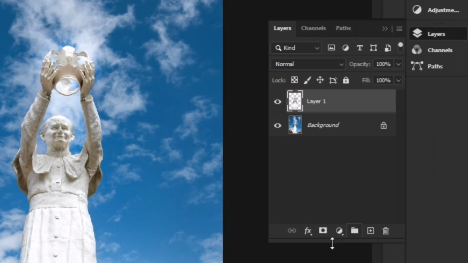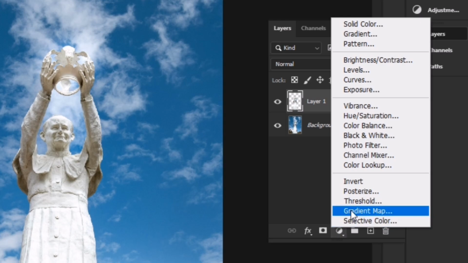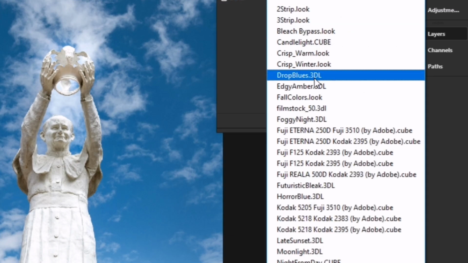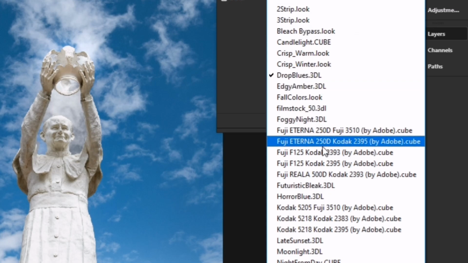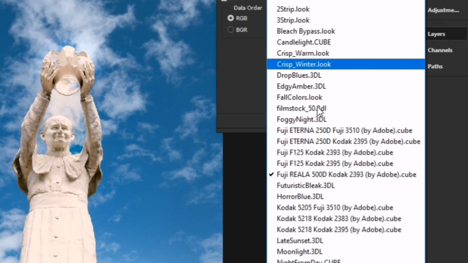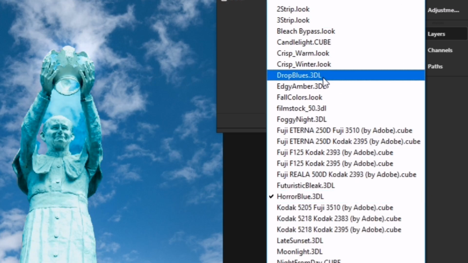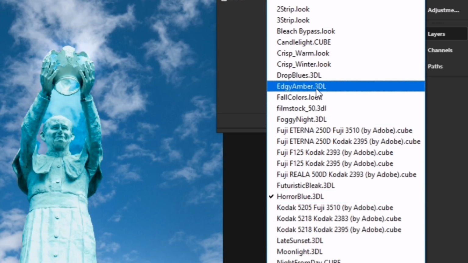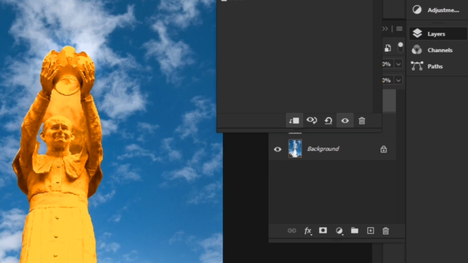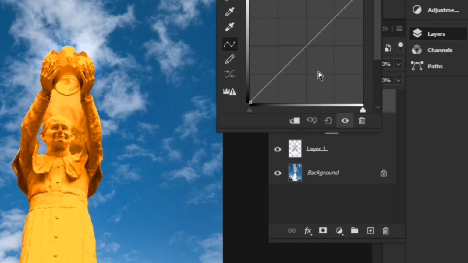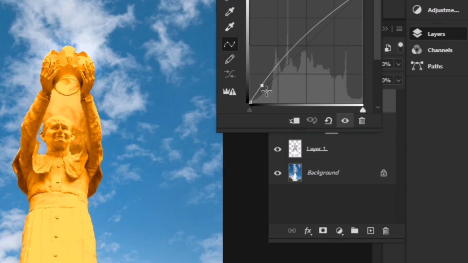Then tap the new layer and make a new layer and go to color lookup like this video. Then select edgy amber color lookup. You can see I will show you this color lookup in this video. Then go and get a curves adjustment and adjust it to your image accordingly.